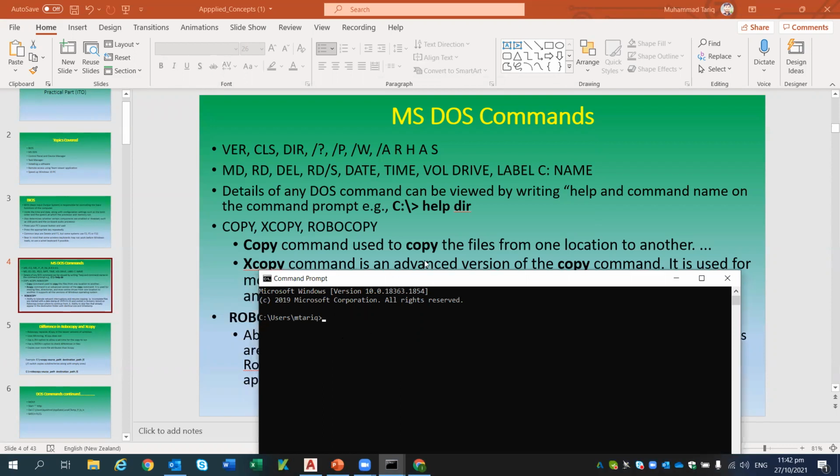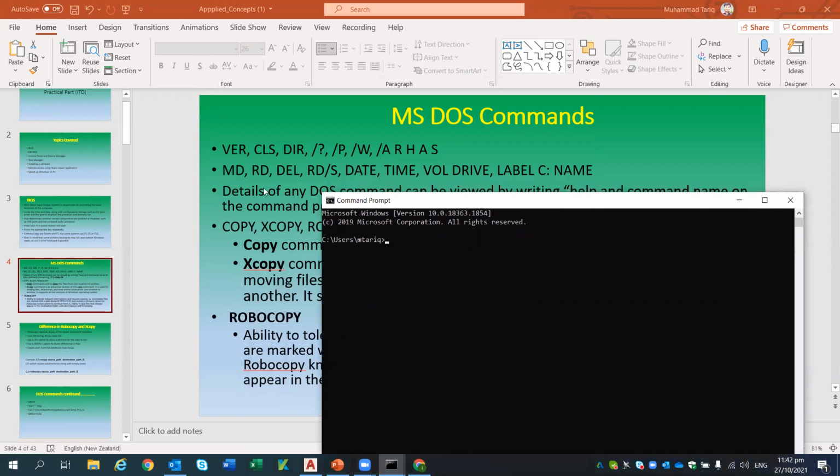Okay, so now I will explain these commands one by one. For example, ver will tell you the version of your operating system. Simply write ver, and you will see that it gives you the version of the Microsoft operating system.